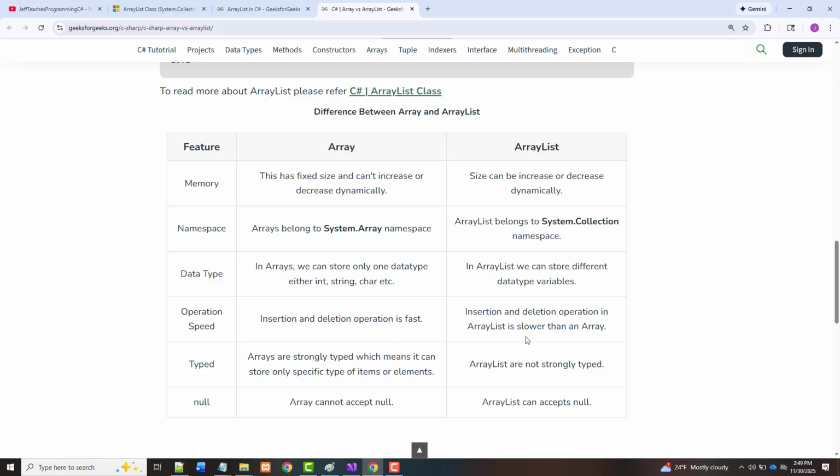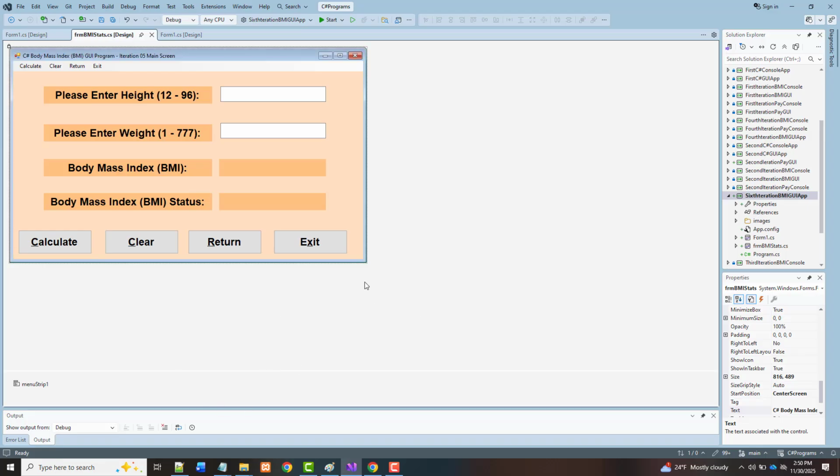Arrays can be fast. Array lists are slower. Arrays are strongly typed. Array lists are not. Arrays cannot accept nulls, null meaning unknown; array lists can. All right, so let's go in and I'm going to do this.